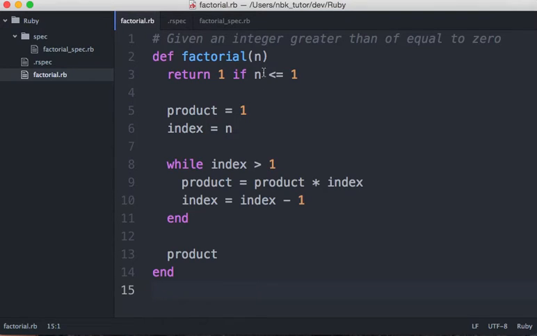So we take in the number. We know the base case is factorial of 0 or factorial of 1 is going to be 1. So that's what the first line is doing. Otherwise, it's going to do this. Just keep track of a product and initialize the index to the given number. And we want to make the index decrement all the way down to 1 because we know factorial of 1 is just 1. And then we just keep multiplying the index with the current value of the product and then subtract.